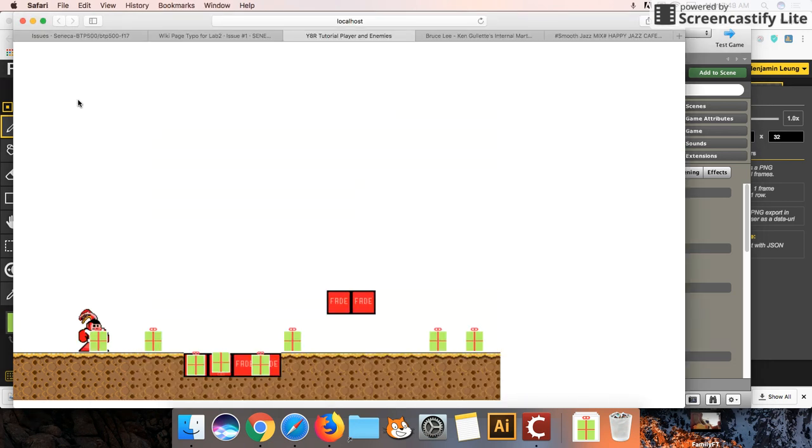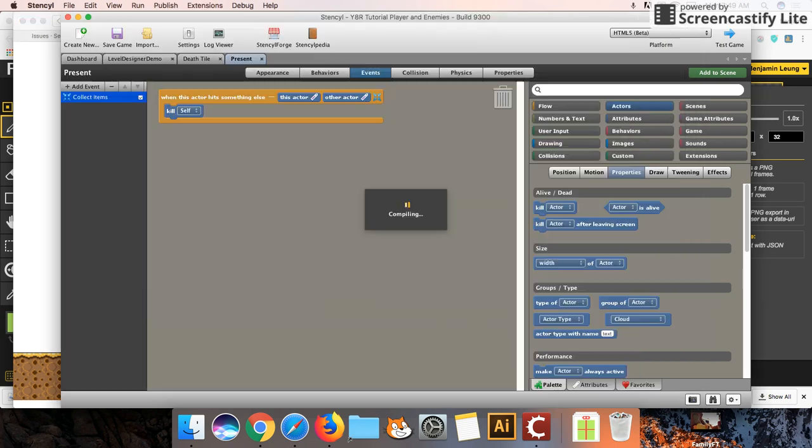And the last thing we'll look at in the last part of this is how to have a counter. So we're going to count how many presents we've collected.